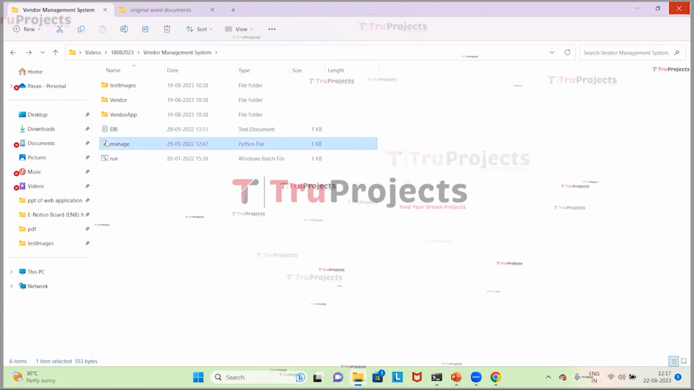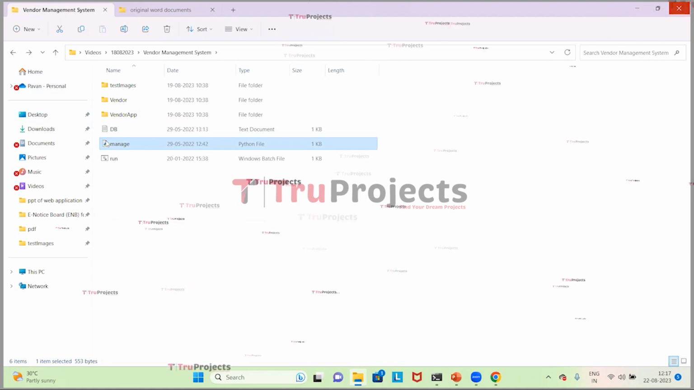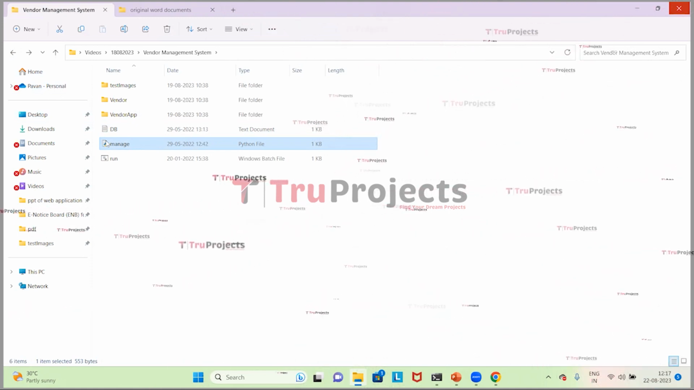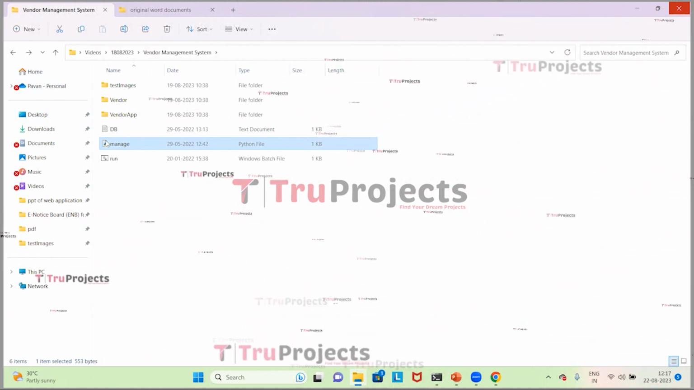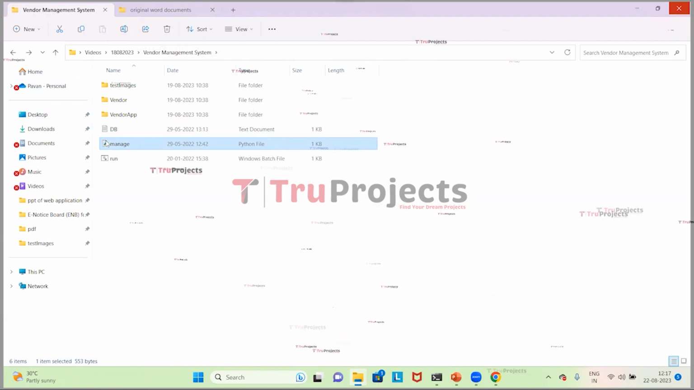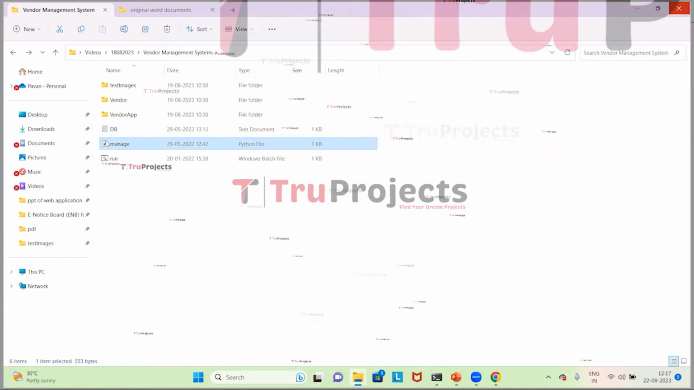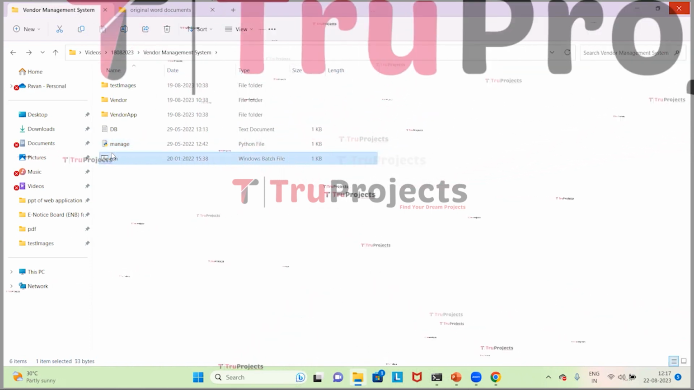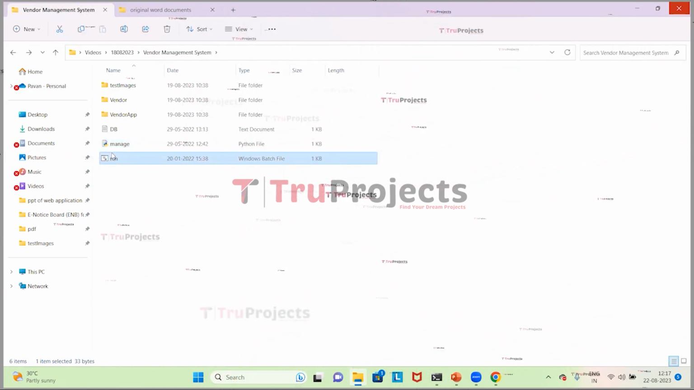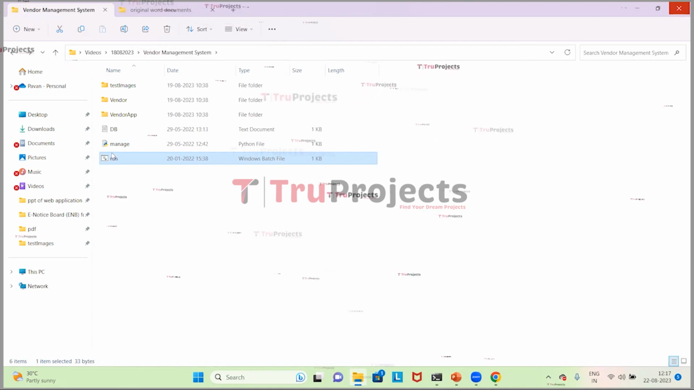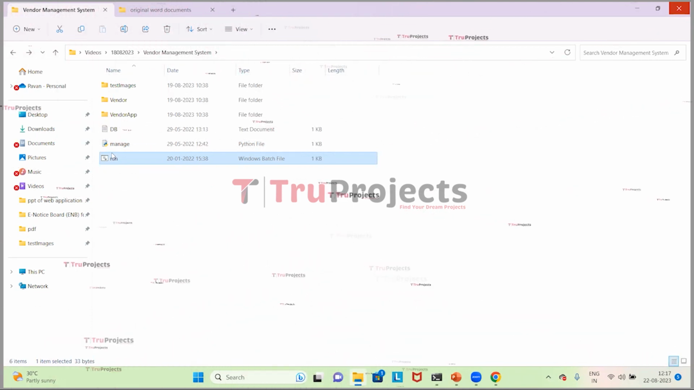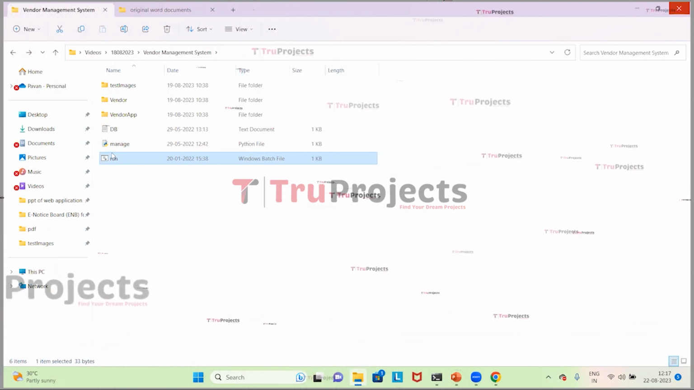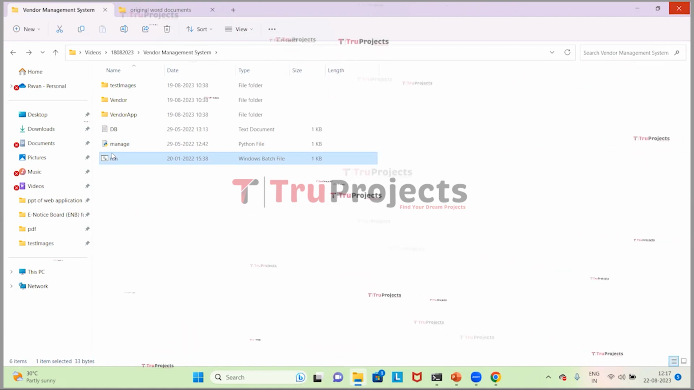And this is manage.py. It is a command line utility that comes with Django. It provides various commands for managing Django projects, including tasks like running the development server, creating database tables, applying migrations, and more. And this is the run.bat file. Instead of executing the program in the command line interface, we have created a Windows bat file to execute the project. So we need to double click on it so that the manage.py file is compiled.